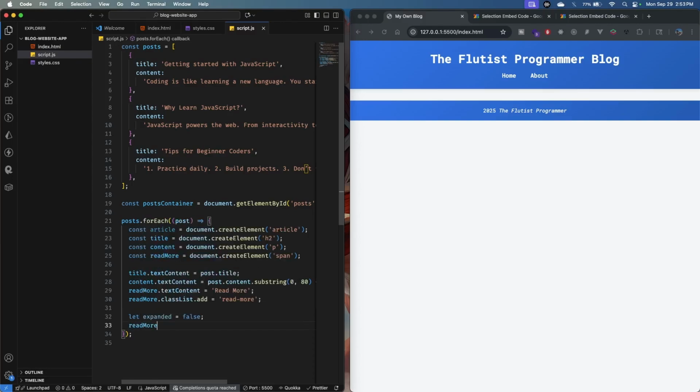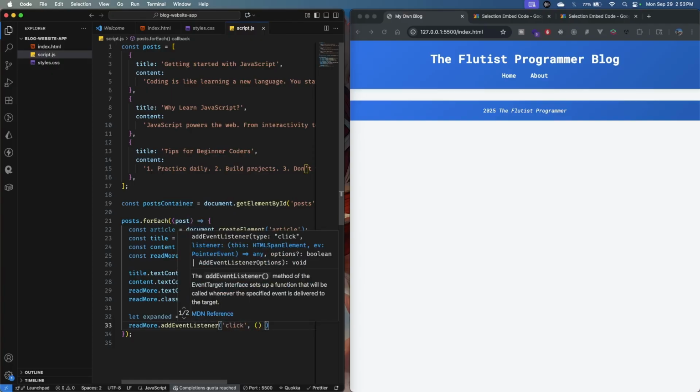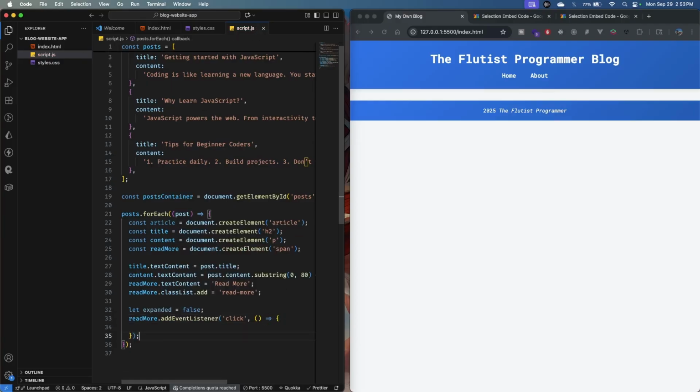For the read more, we are going to add an event listener, since it is a button. So we want to listen for the click event, and when they click on it, we want to do a certain action. Here we are going to set expanded equal to !expanded, and all that I'm doing is making expanded the opposite value. So if expanded is false, it's going to turn to true, and if true, it's going to turn to false. So it's vice versa.